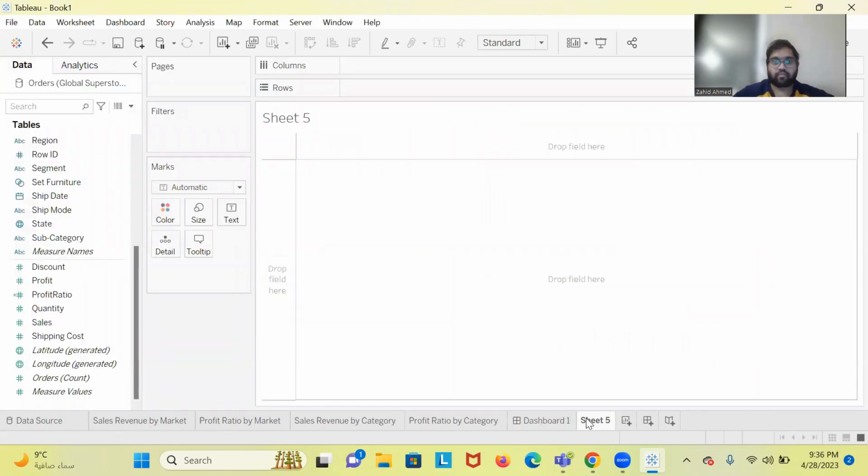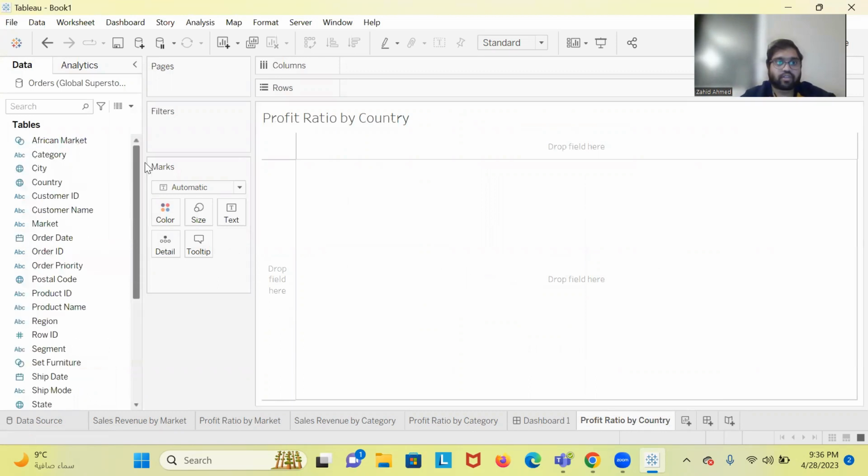Now this will be the profit ratio by country. Okay, so let's rename it profit ratio by country. Now in this what we need to do is drag the market. So we need to search the market in dimension. All right, so we need to drag it to the filter section. There you go.